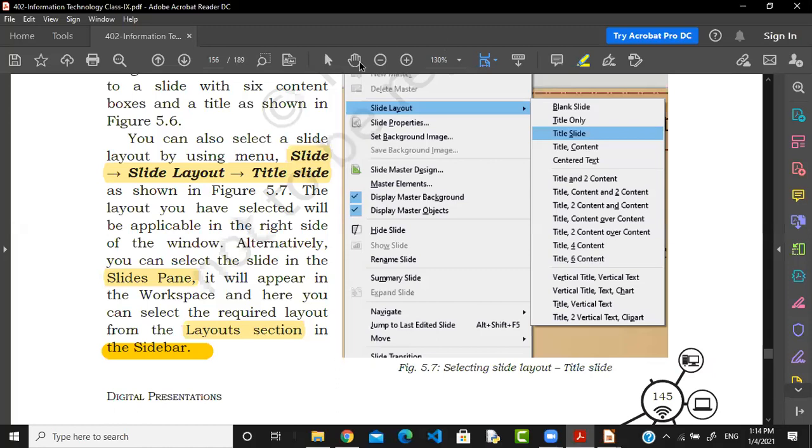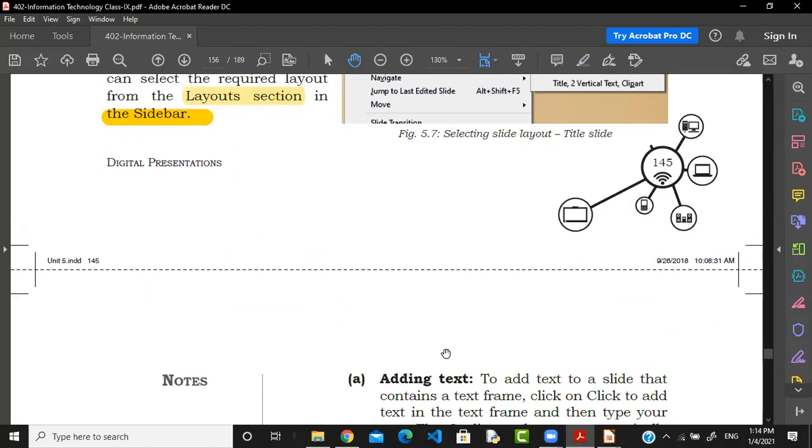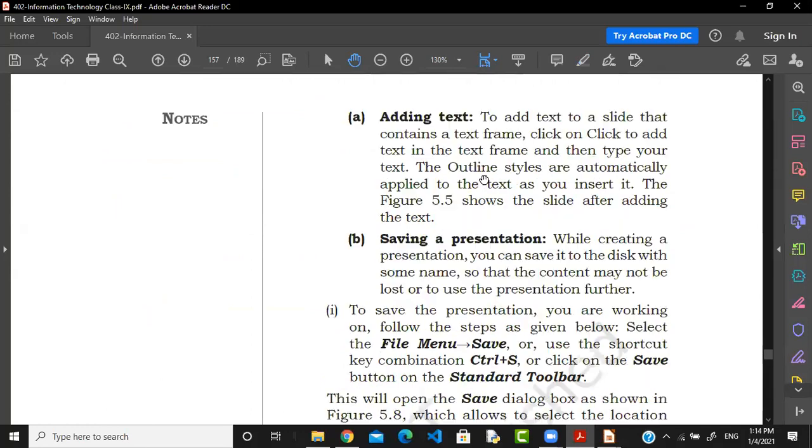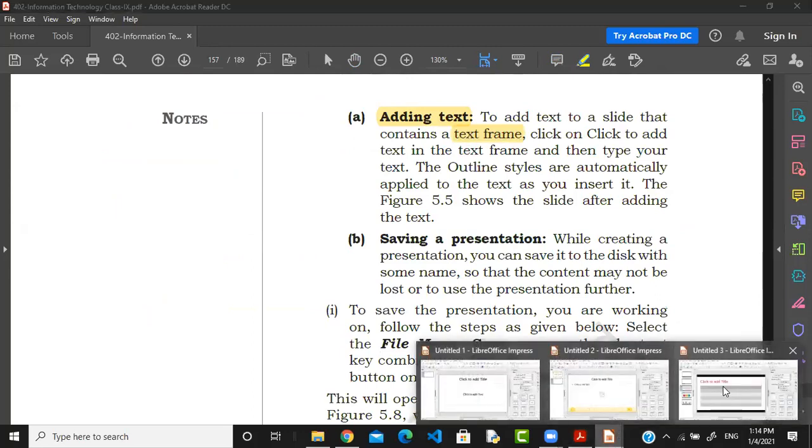Now, after selecting everything, meaning layout is done, how will you add the text? The first thing, once you have started making the PPT, what do you have to think about? You have to think about how to add the text. To add the text on a slide, it must contain a text frame. What is the text frame? This is known as the text frame.